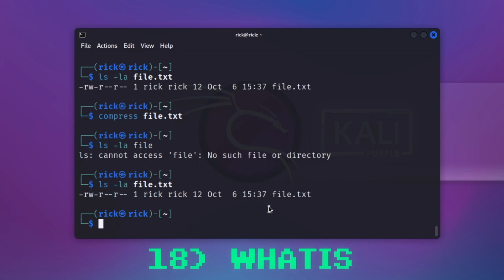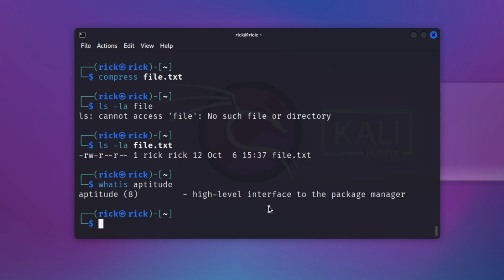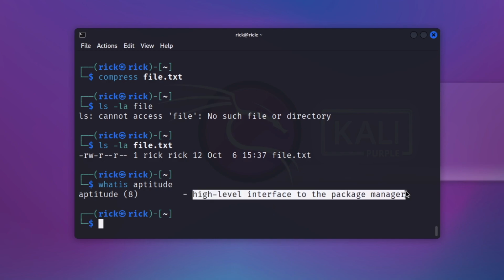So the next command is going to be the whatis command. So the whatis command helps us to display the information related to what something is all about. So for example, if you don't know what the aptitude utility is about, we can just enter whatis in front of it, and it will be giving you information about the aptitude utility in a single line.